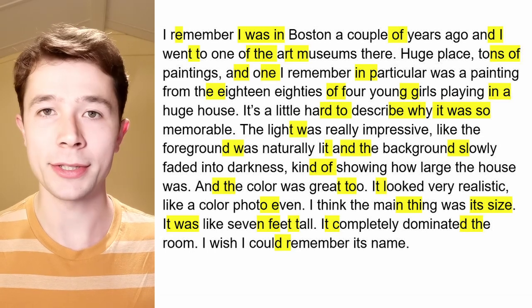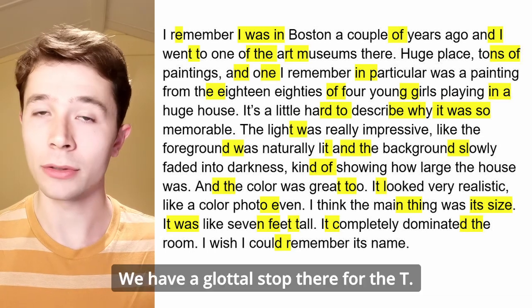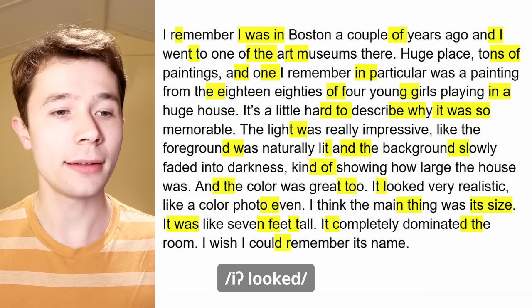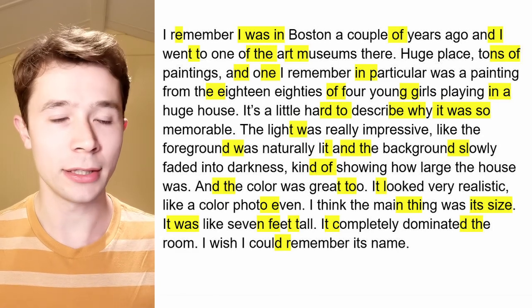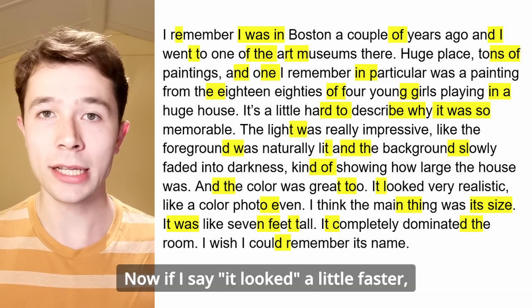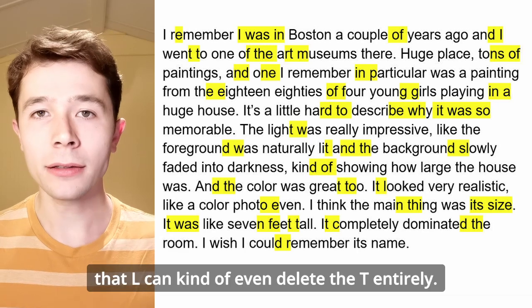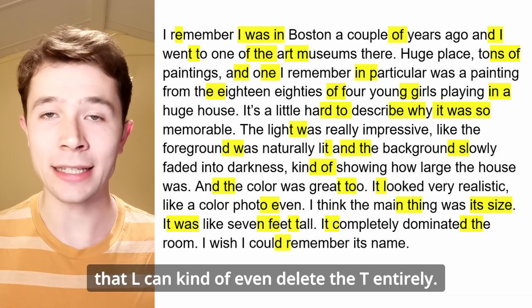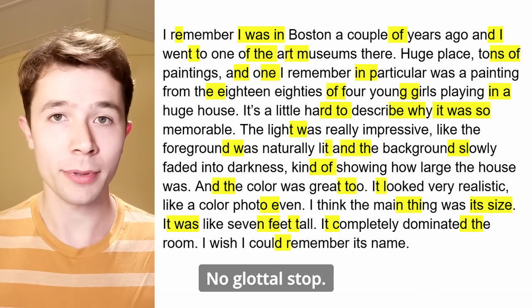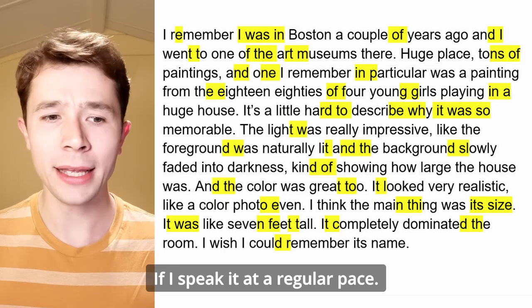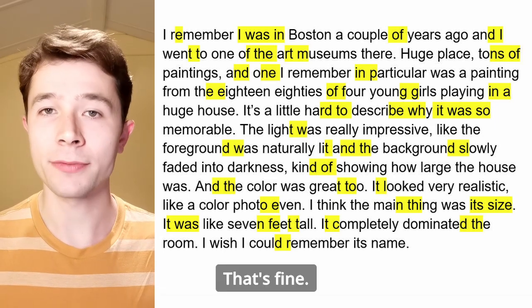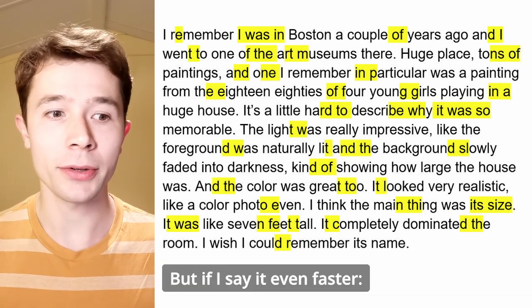It looked very realistic. It looked. We have a glottal stop there for the T. It looked very realistic. Now if I say it a little faster, it looked, that L can even delete the T entirely. No glottal stop. If I speak at a regular pace, it looked, that's fine. But if I say it even faster, it looked.